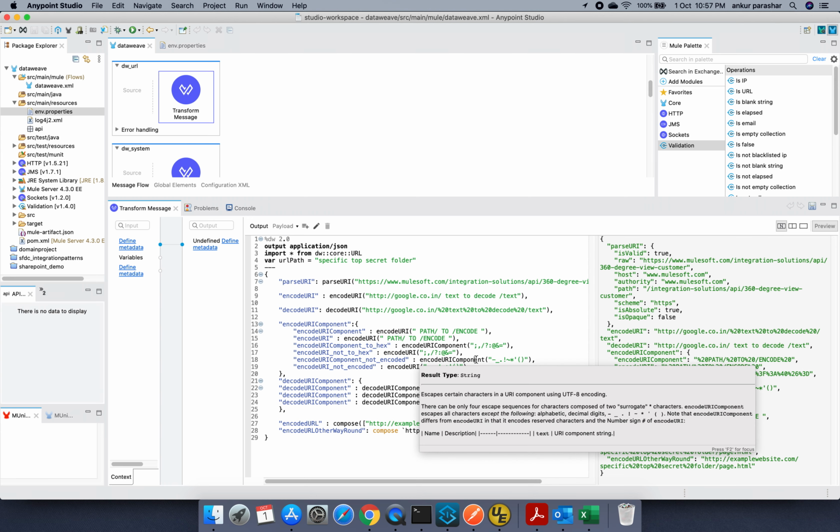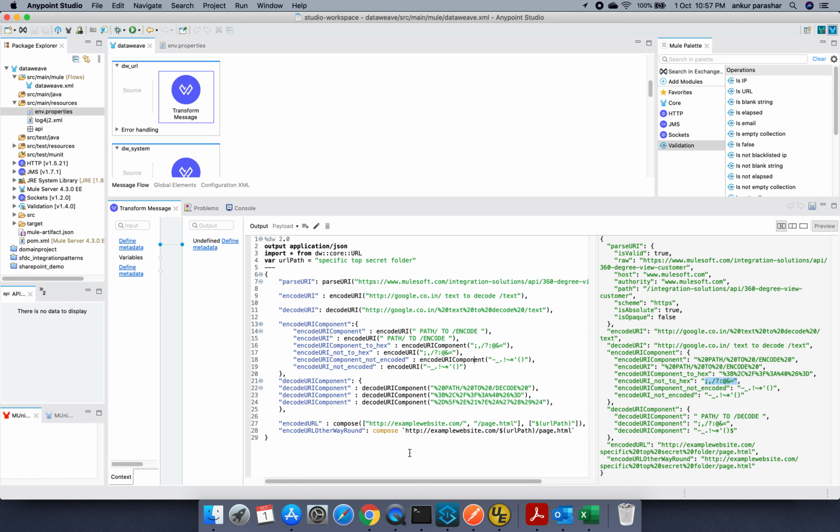The next one is about the encodeURIComponent, which basically does not get encoded and is marked as such directly. So this will be taken as text content, and you can make use of it as and when required. Similarly, it is for the next one as well. So more or less, encodeURIComponent and encodeURI work in a similar fashion in most cases.